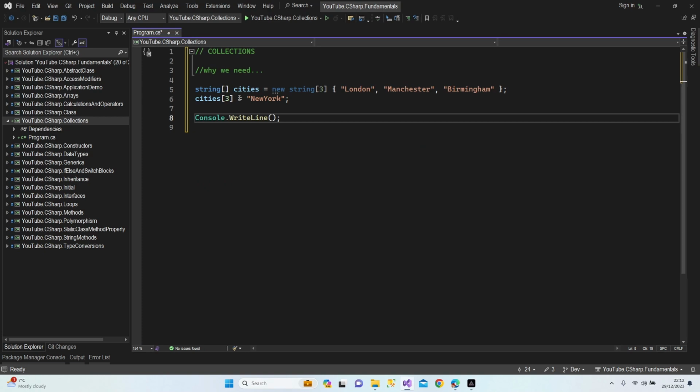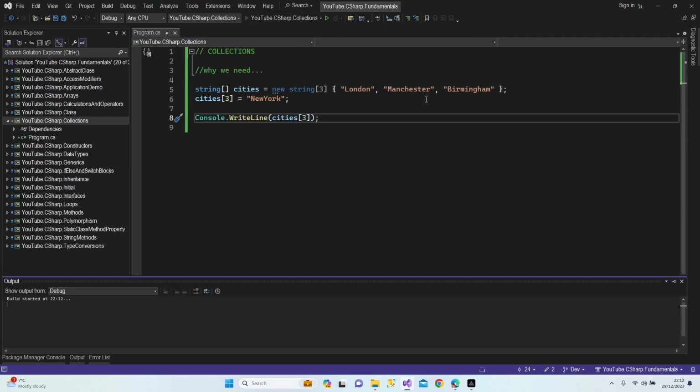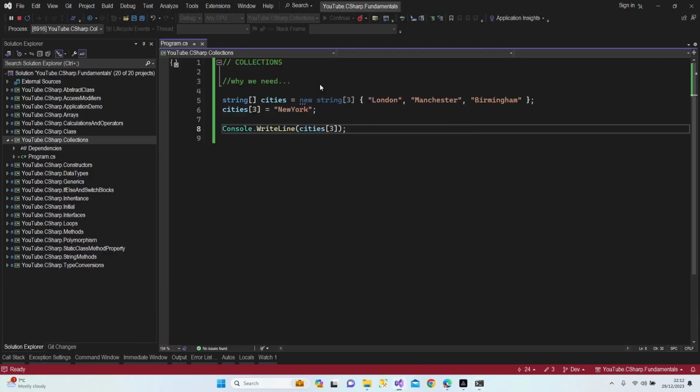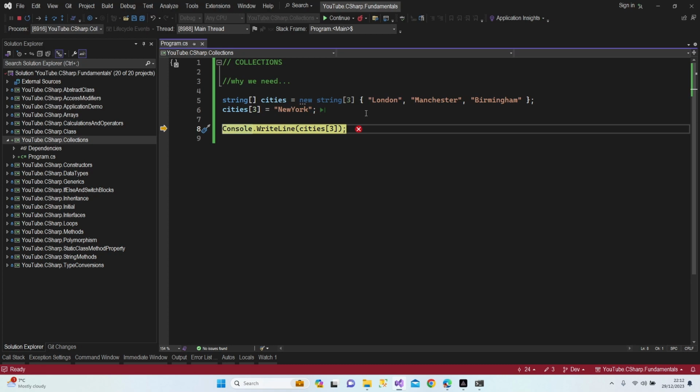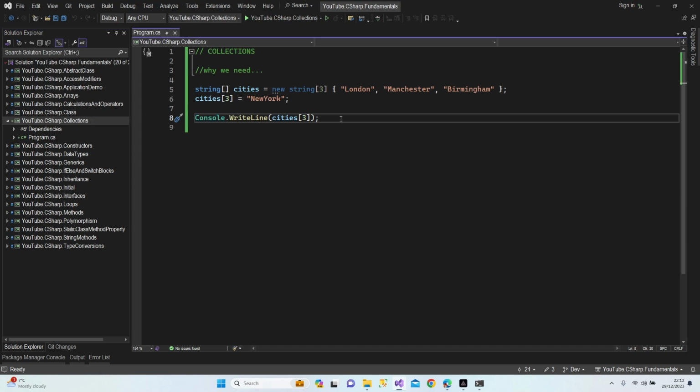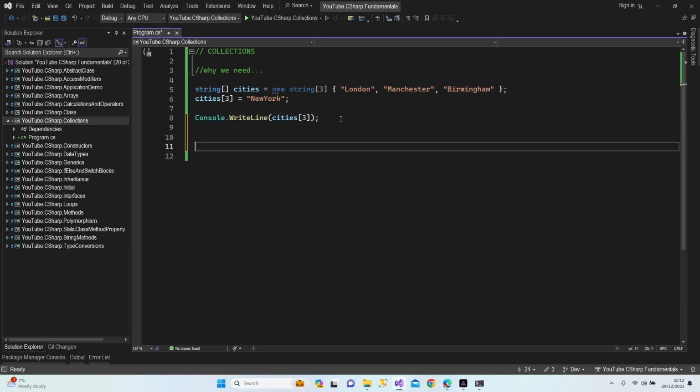Let's try to type cities index 3. I'm waiting. As you can see, we have an exception. The detail of the exception is out of range. Our range is 0, 1, 2. It's 3 units. But I added the 4th unit, so we have a problem now. That's why we're not able to use arrays efficiently. That's why we have an array list to use much more efficiently.